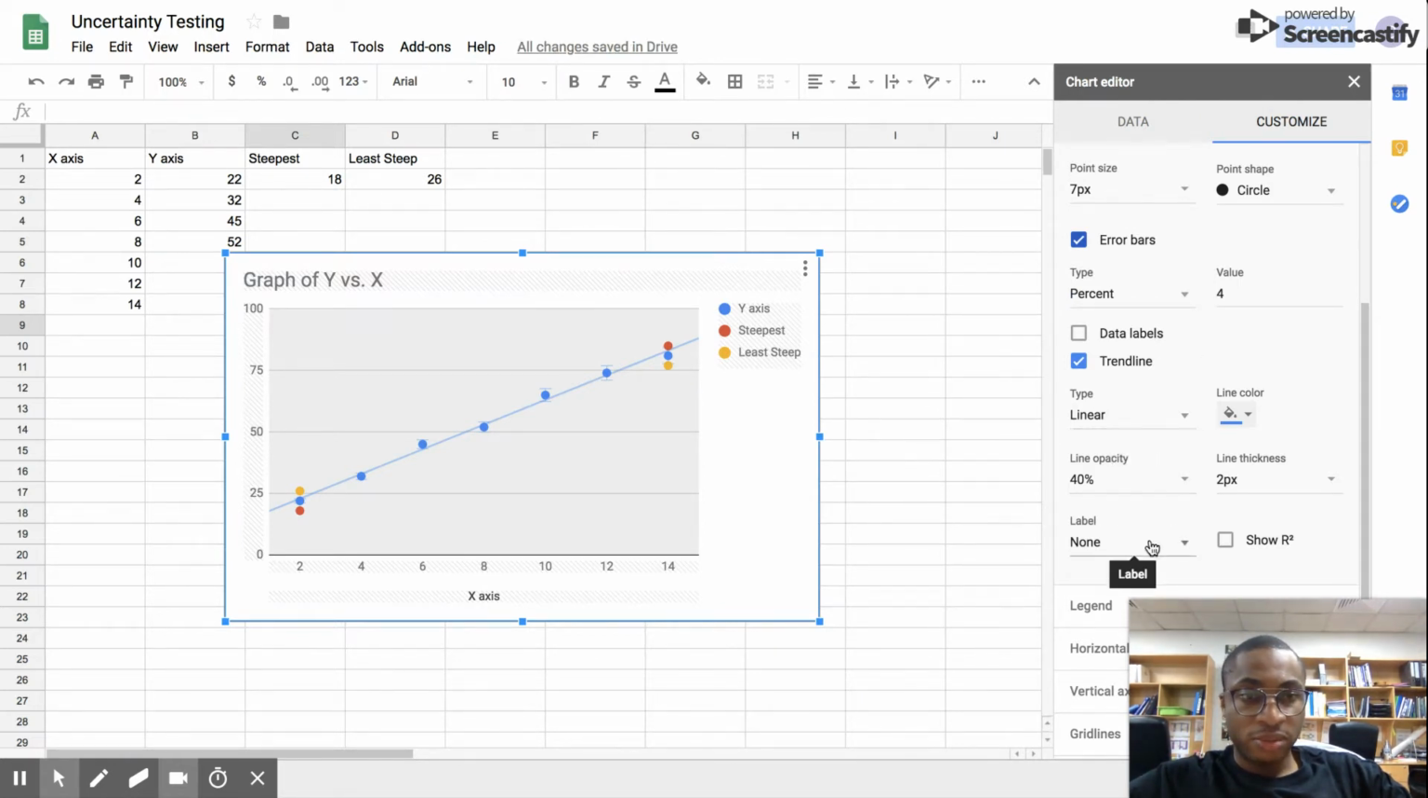Now I want Excel, or this platform, to display the equation of the line. So I go to label down here and say use equation. So right here you have this equation: y equals 10x plus 22.9, where the normal slope is going to be 10, right? Y equals mx plus b, the normal slope is 10. So that's it for the first equation.